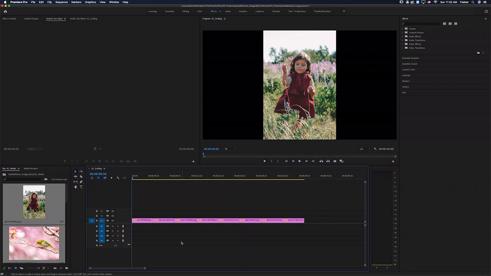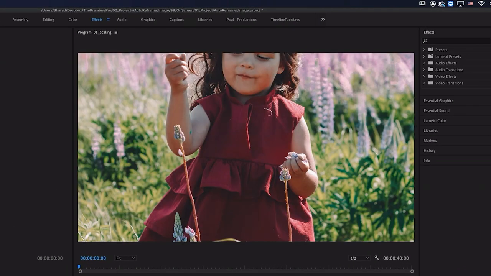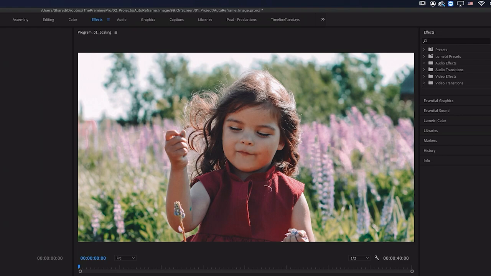Hey Premiere Pros, it's Paul Murphy here, and today I'm going to show you a smarter way to resize your photos in Premiere Pro.